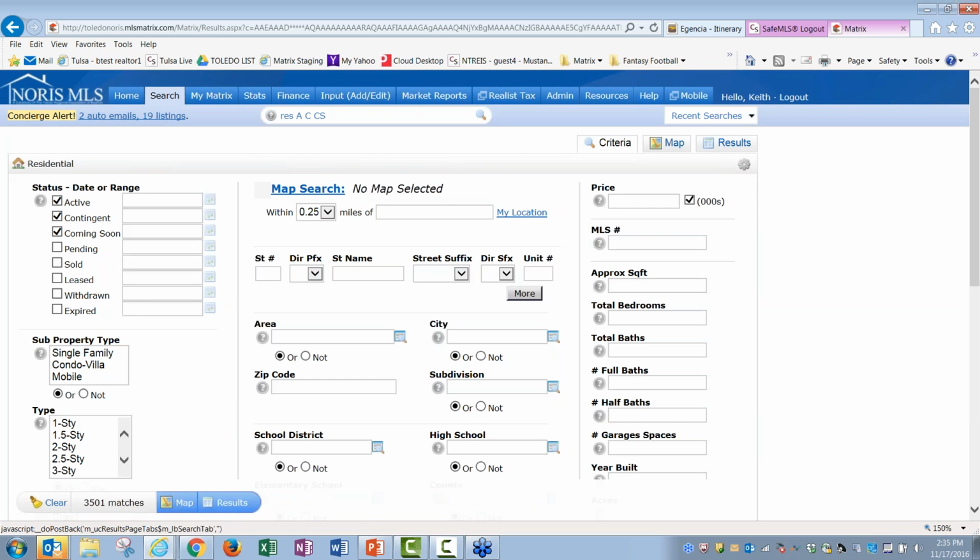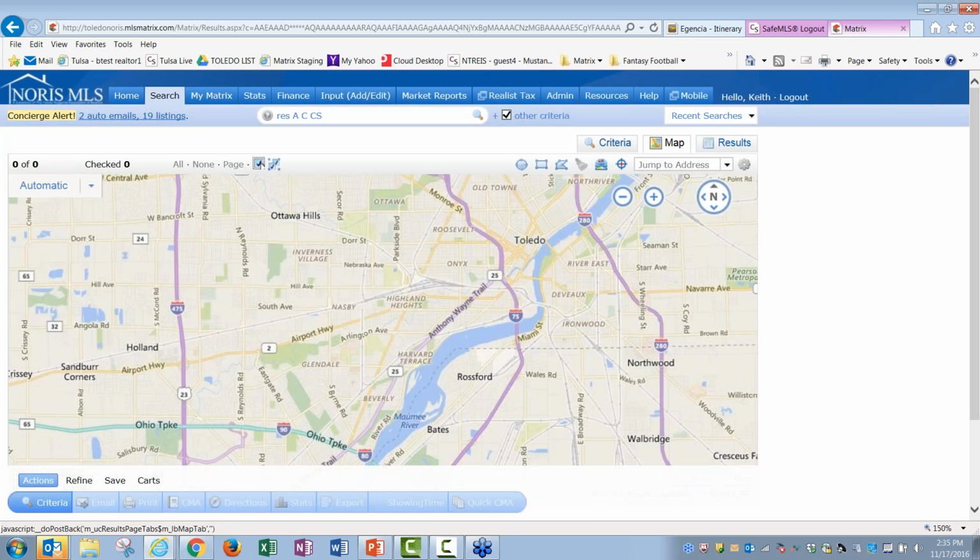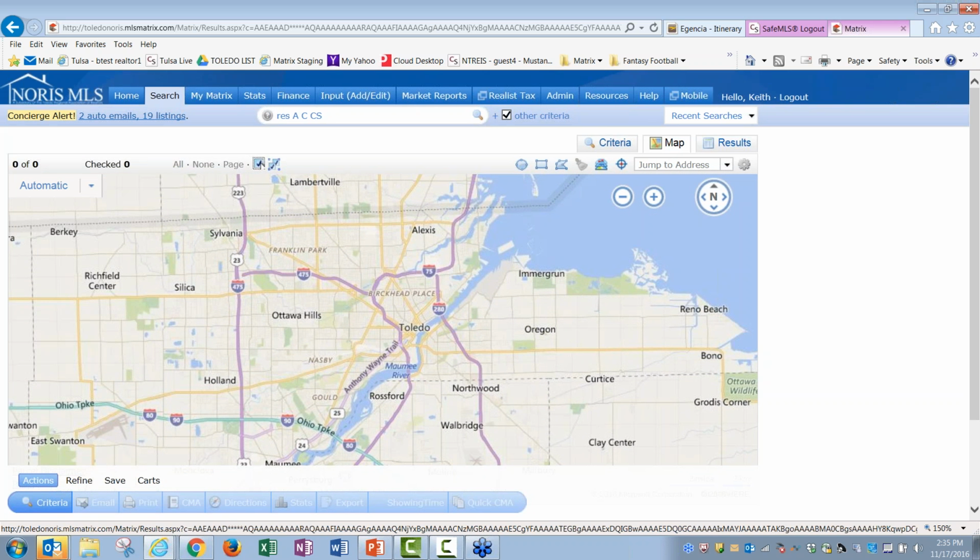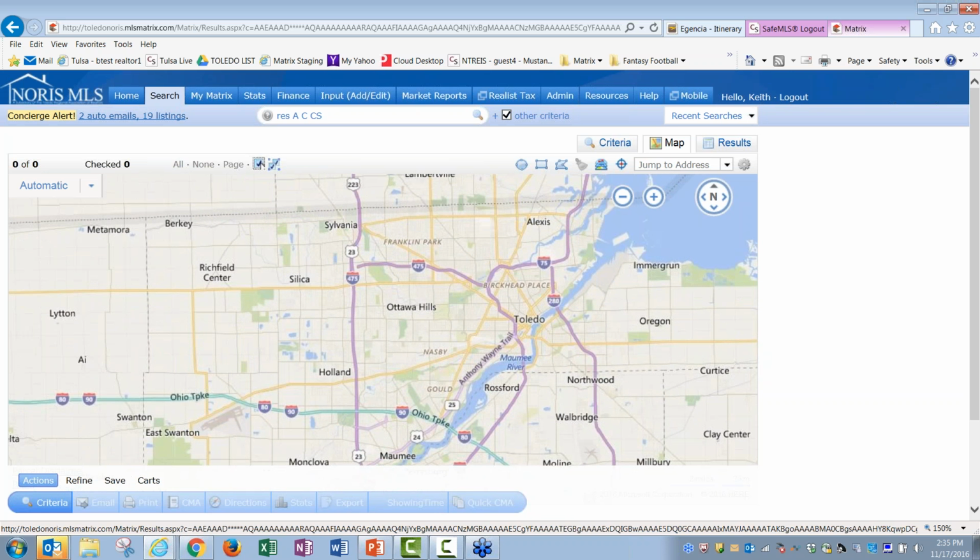So if you go back to your criteria, a little trick to get rid of those pins that are in your way is to search for an MLS number of 0. If you search for listings with MLS number 0, guess how many listings you'll find? Zero. There are no listings with MLS number 0. So now you've got this map with no pins in your way, and it makes it easier to navigate to the location and draw your shape.